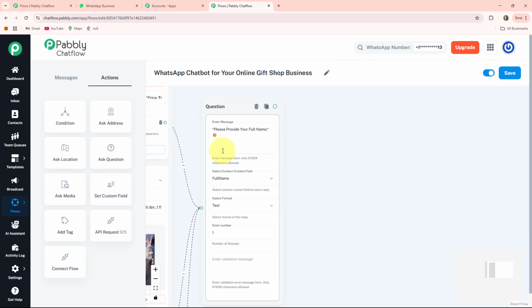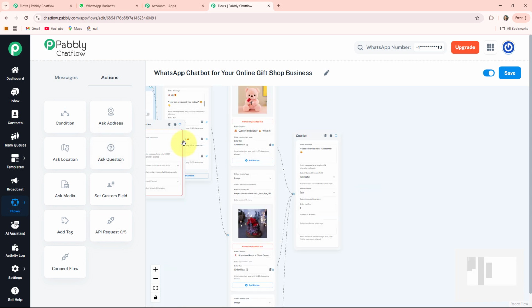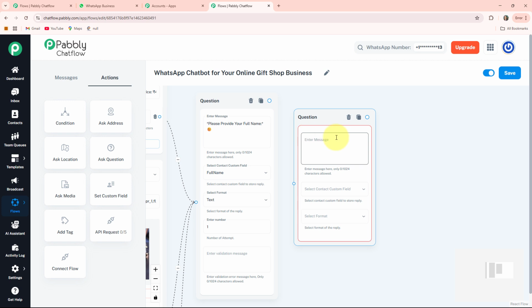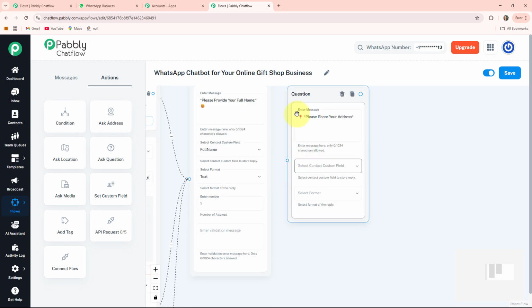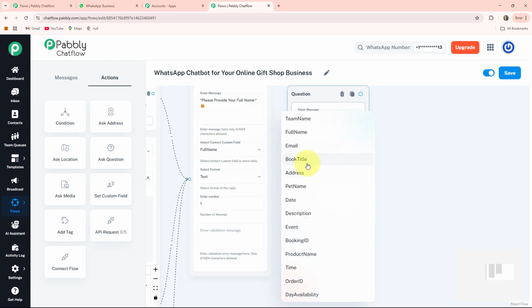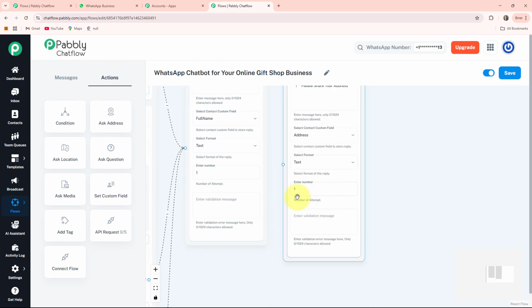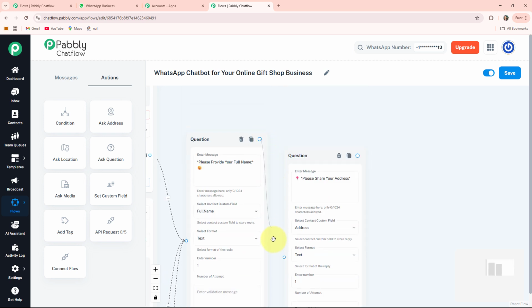of them. For that, I am again taking one ask a question button, drag this question box here and write a question as please share your address. Here I write it in the select contact custom field. I'll select address. The format I'll select as text. Number of attempts will be 1. You can also increase this to 1, 2 or 3. After that, I'm connecting this circle to this message.